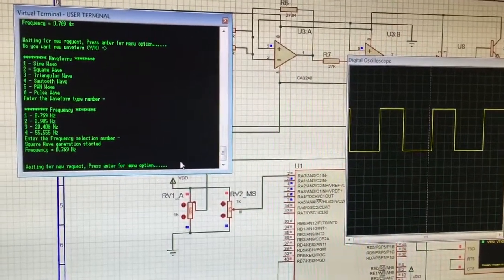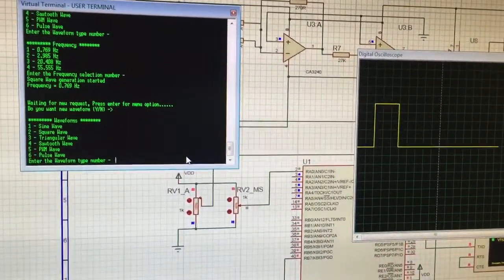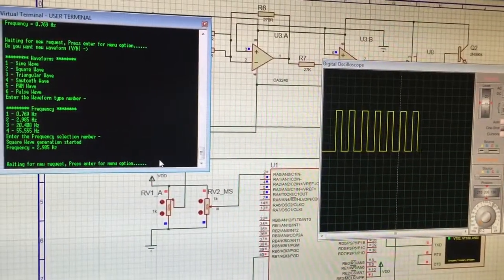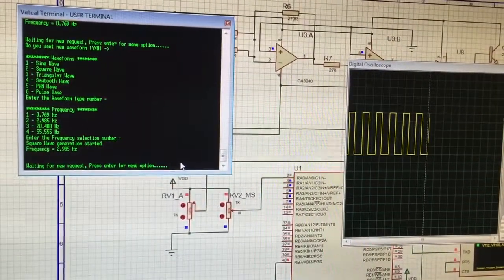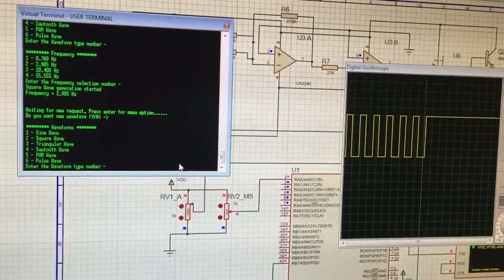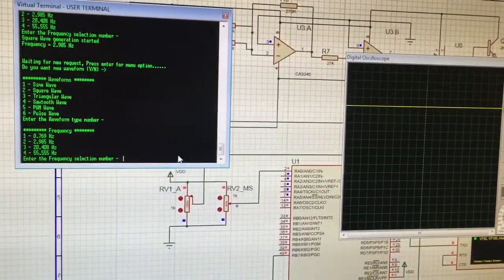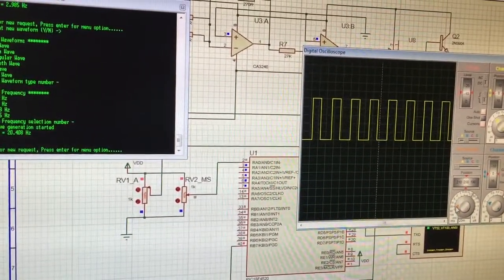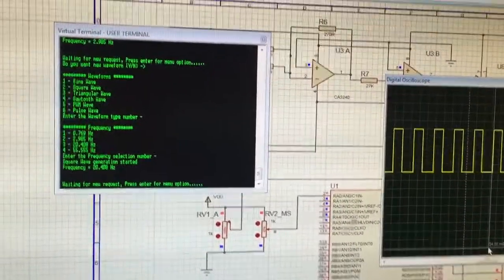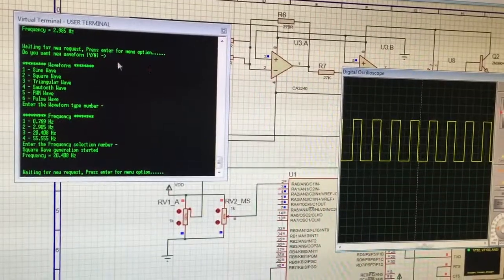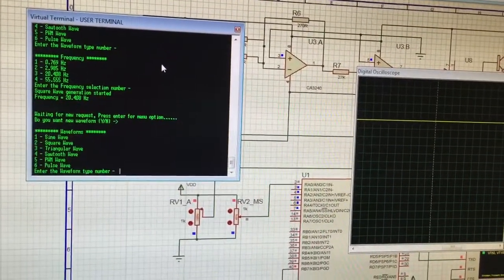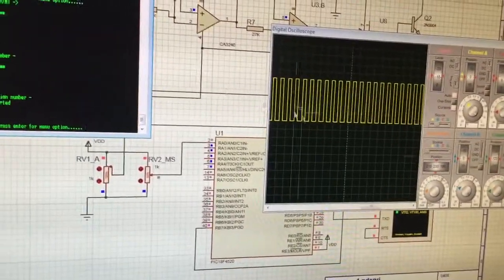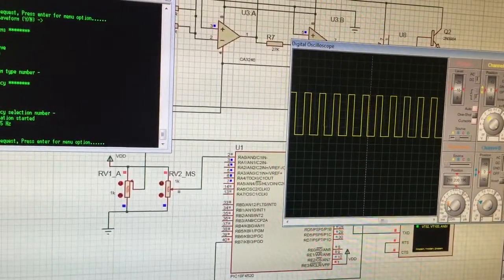I'm just changing the frequency, selecting the square wave, and I'm giving the second frequency. We have a new frequency. Now I'm selecting the third frequency, that is 20 Hertz. We have a new frequency, changing the parameters to see the waveform. Okay, now I'm giving the last frequency as input, and we have the frequency change.